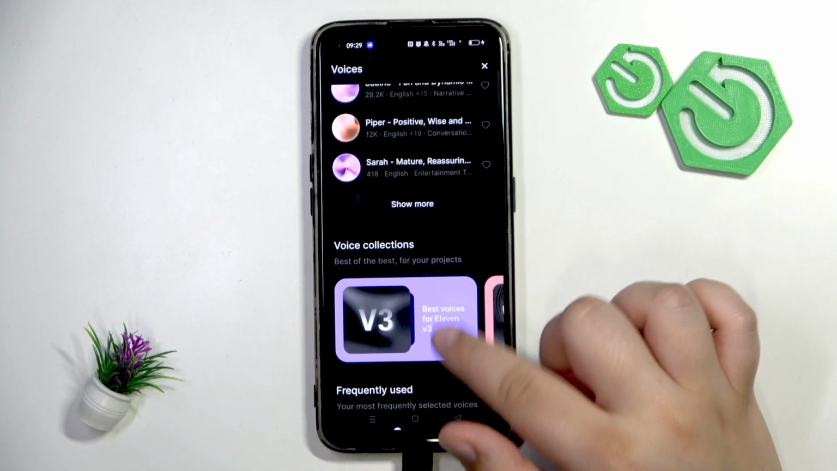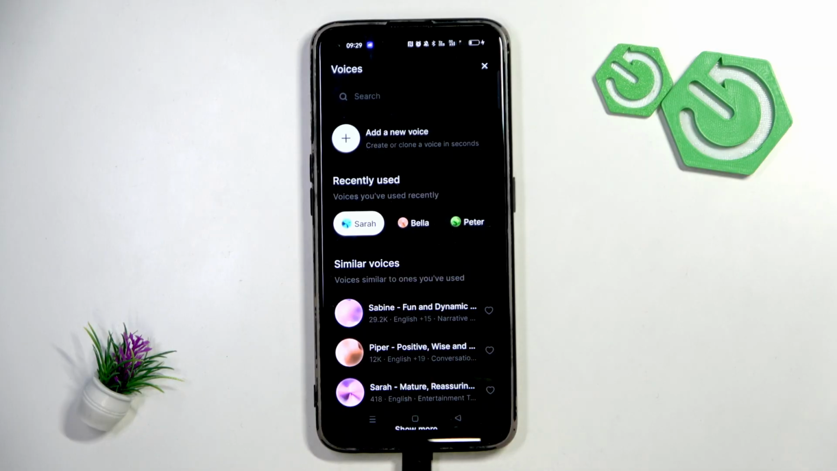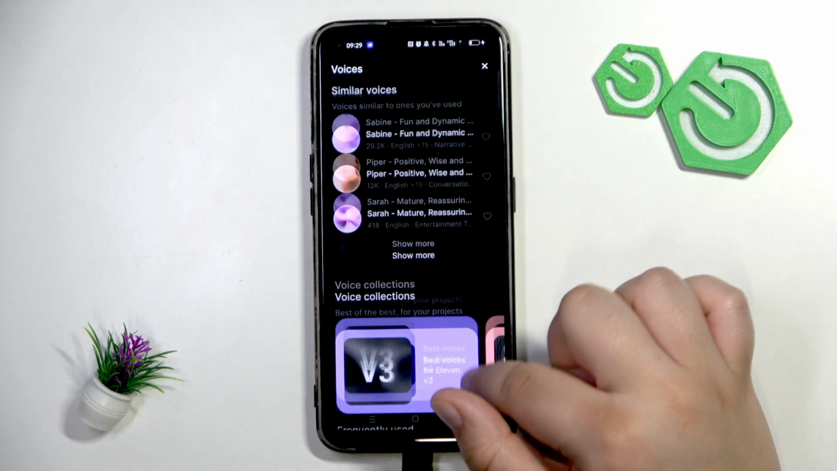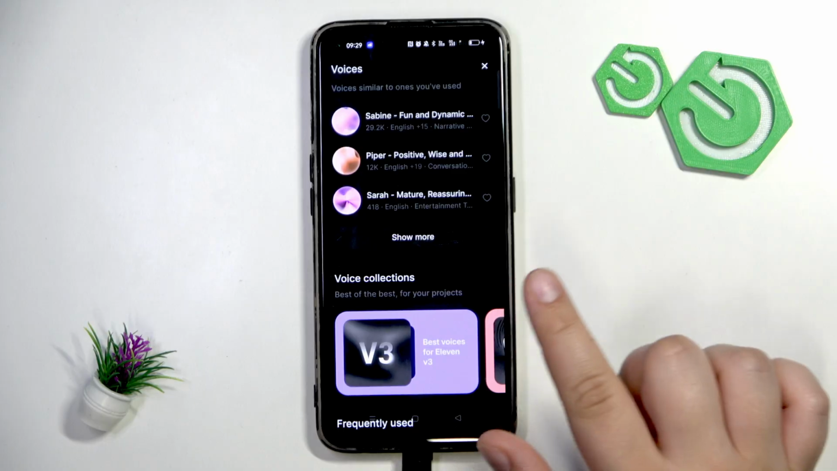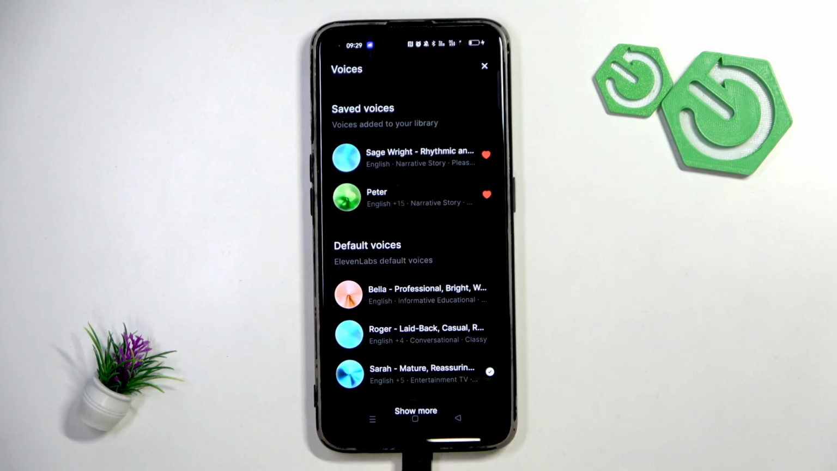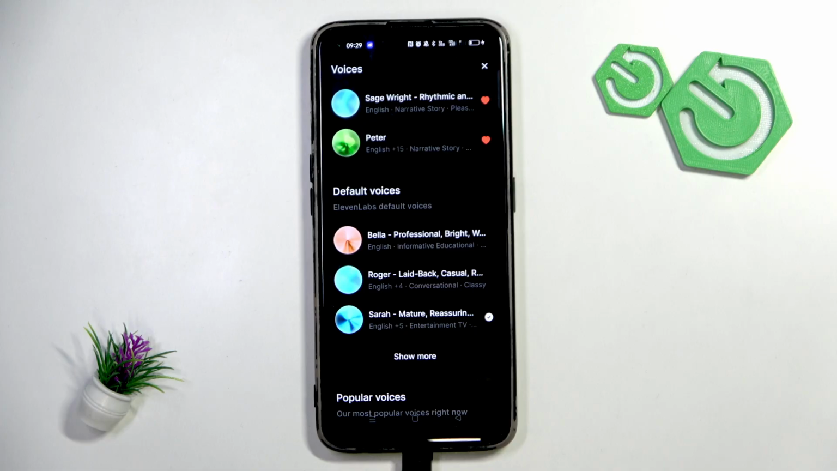You can have, like you see, there's recently used voices. I already have 4, for example, similar voices to voices you already used. Saved voices, so these are the voices you like using and you can just add them to your favorites with a little heart, just adding it.